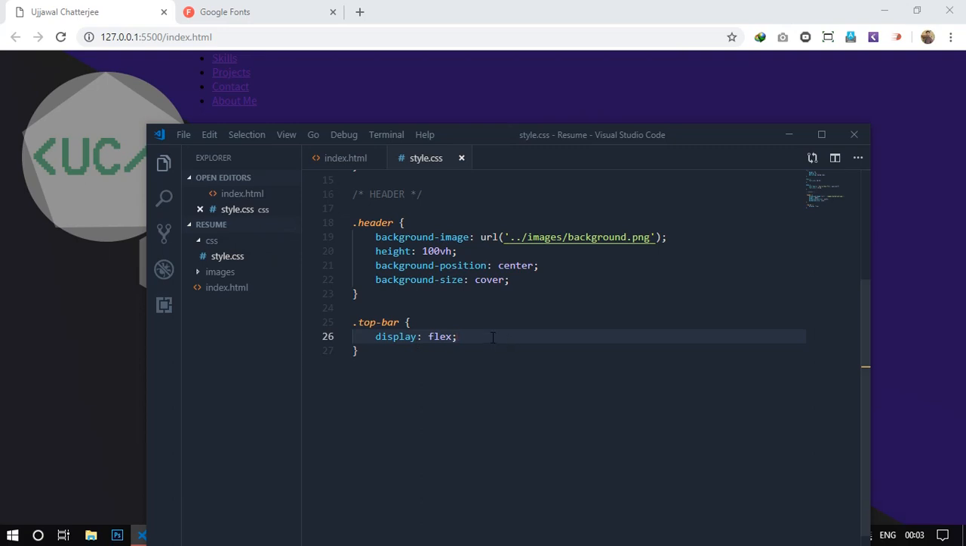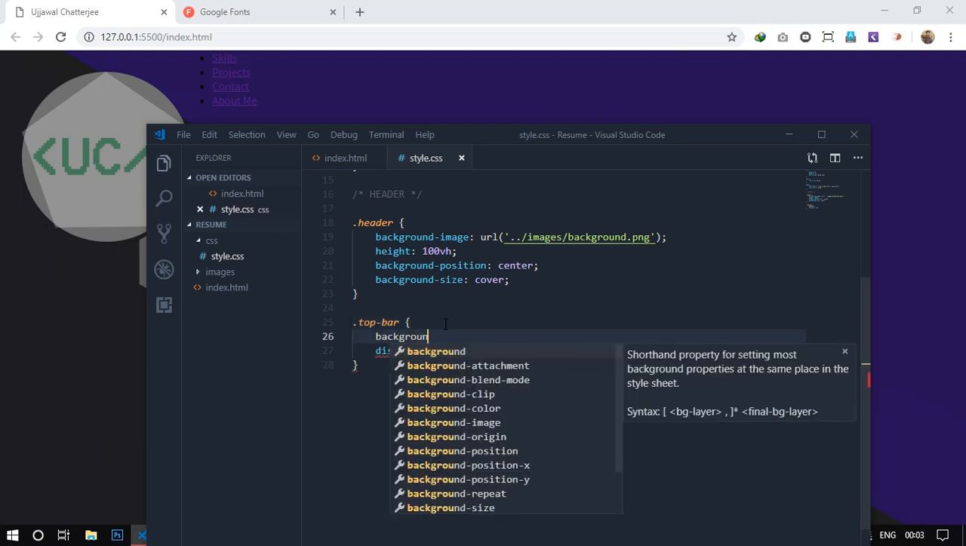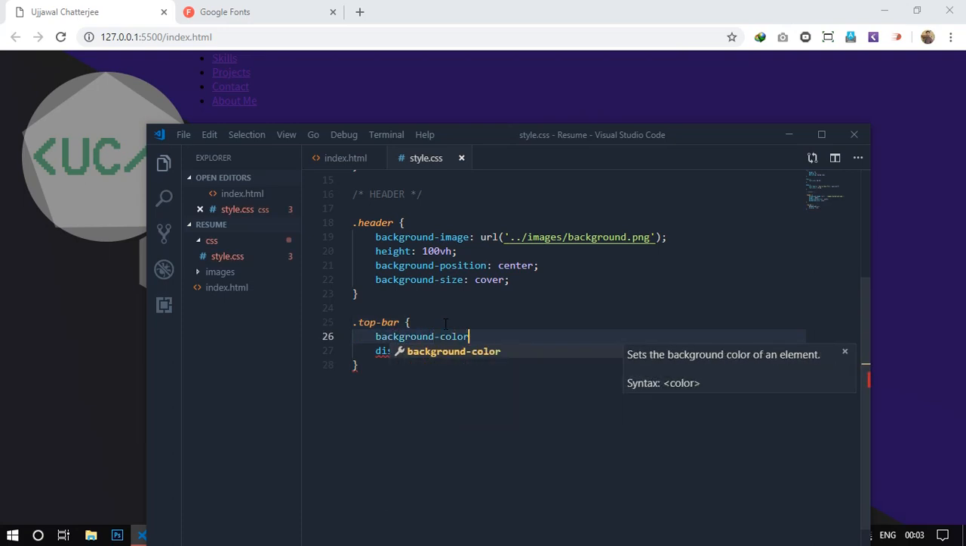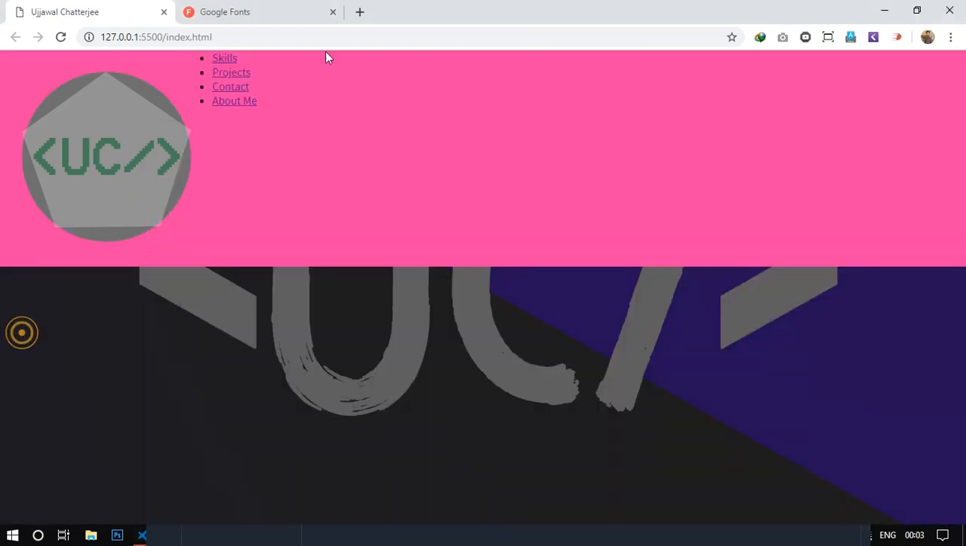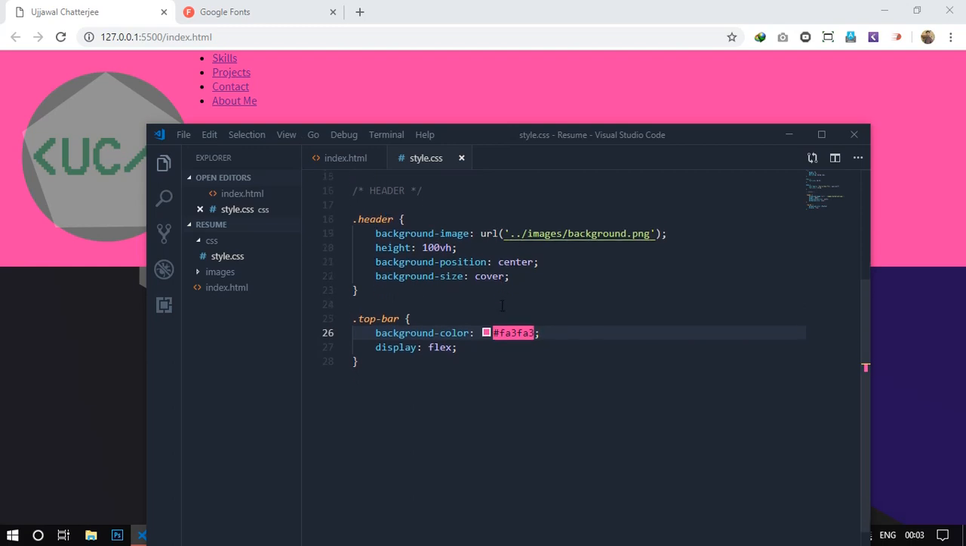Now to properly actually see this, I shall also give it temporarily a background color which is FA3. Okay, now we can clearly see they are side by side. Now this is temporary, this is not going to be permanent, we shall delete it later.